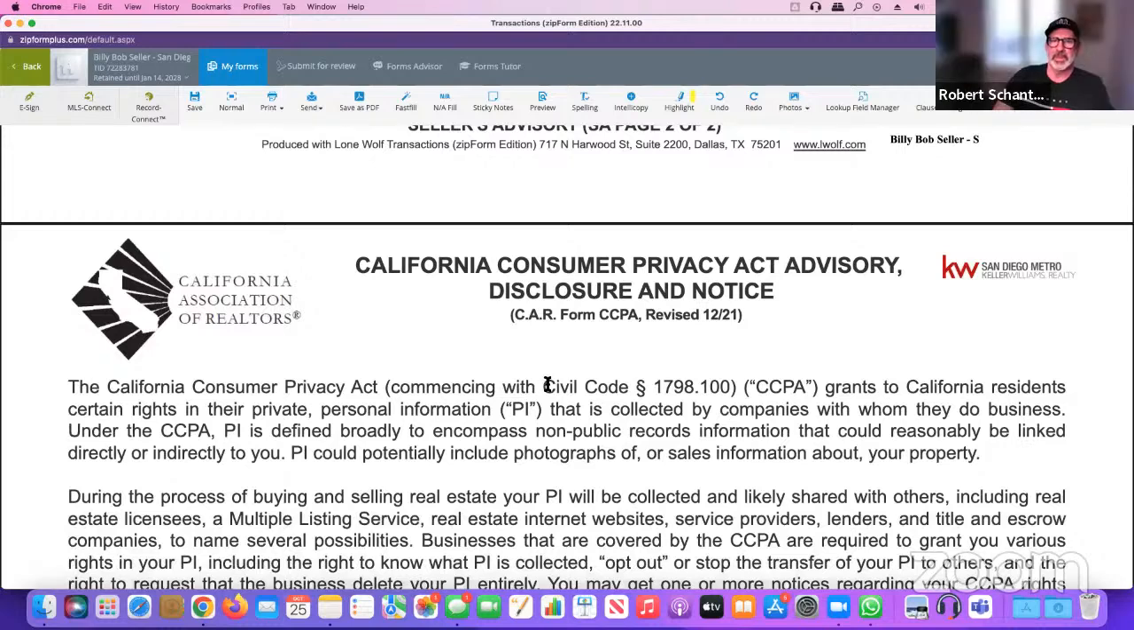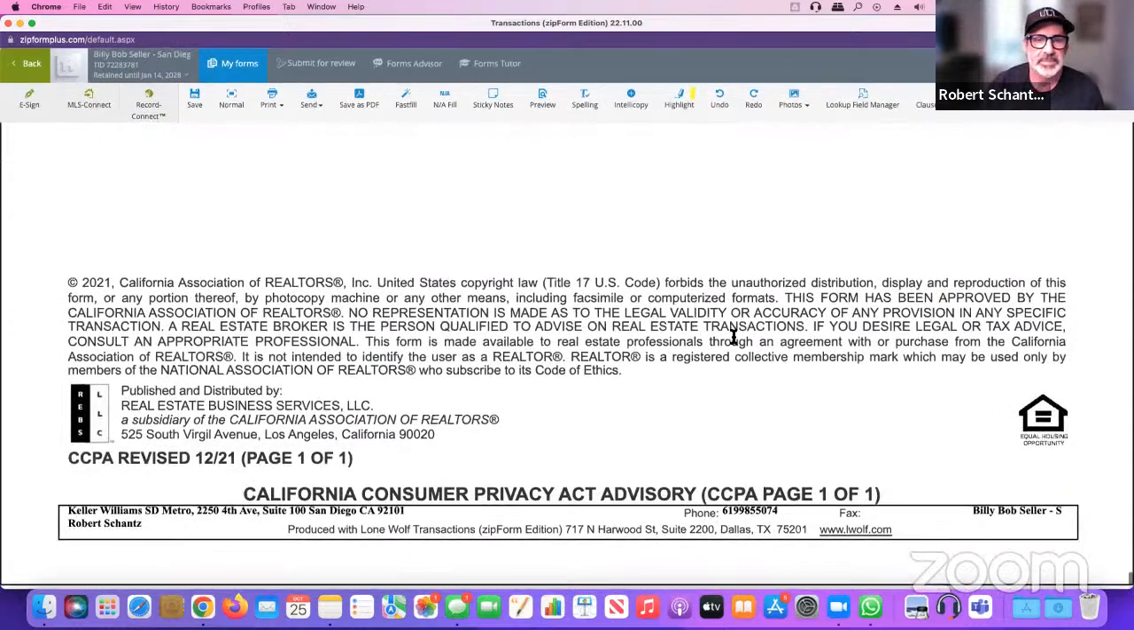Yes. And then a new form that came out last year is the California Consumer Privacy Act Advisory Disclosure and Notice. Another form, but it basically discloses to them their certain rights for their private and personal information. That's the easiest way to explain it.